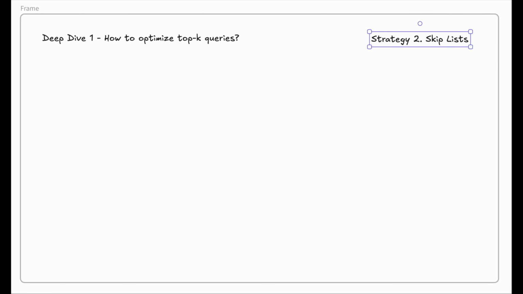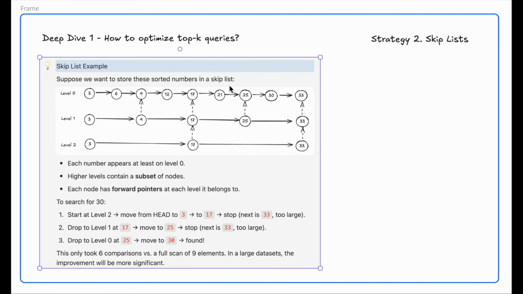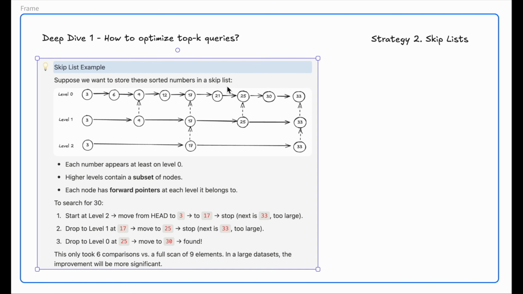A skip list is a probabilistic data structure that maintains a sorted sequence of elements with multiple layers of shortcuts. Here's how it works. At the base level, we have a full sorted list of all elements. Higher levels are sparser versions of this list, essentially express lanes that help us skip ahead when searching. Each element is randomly assigned to one or more levels, which helps keep the structure balanced without complex rebalancing rules.